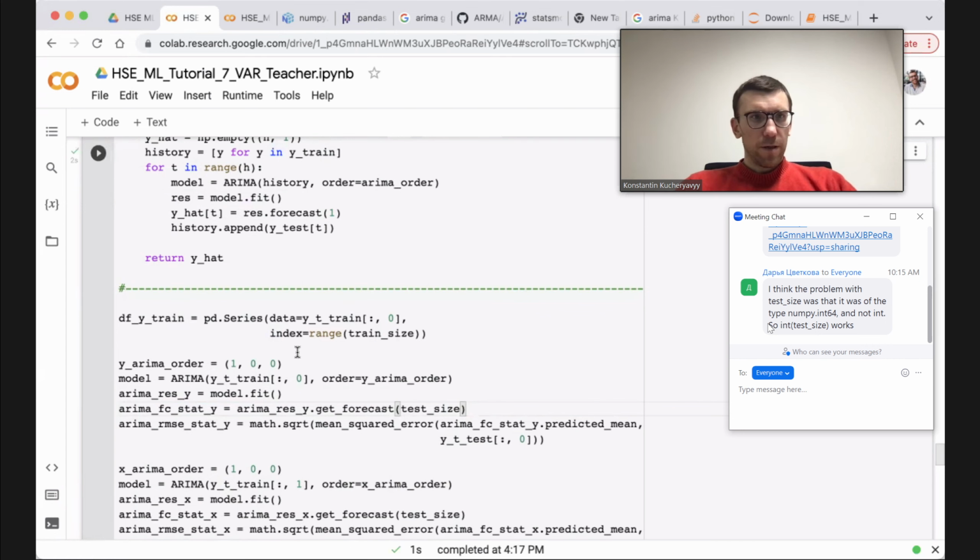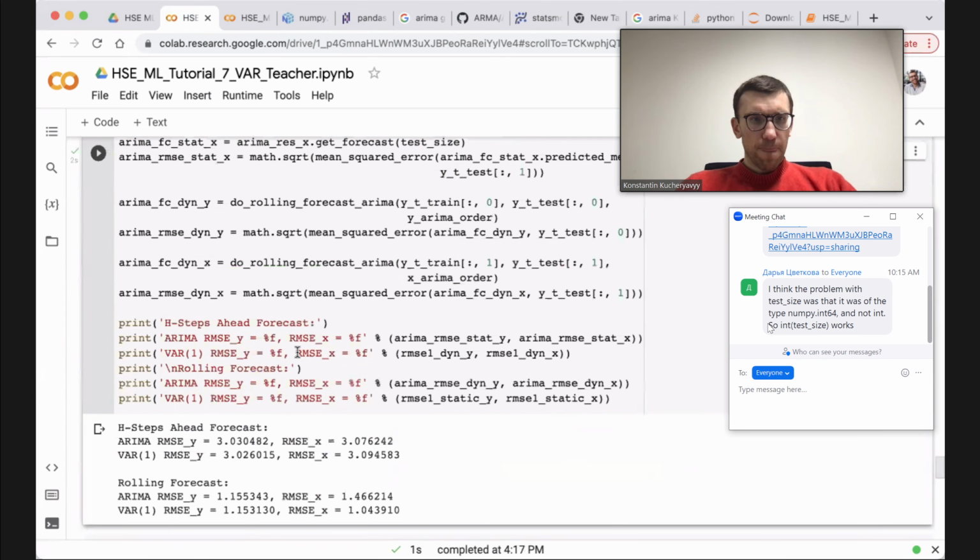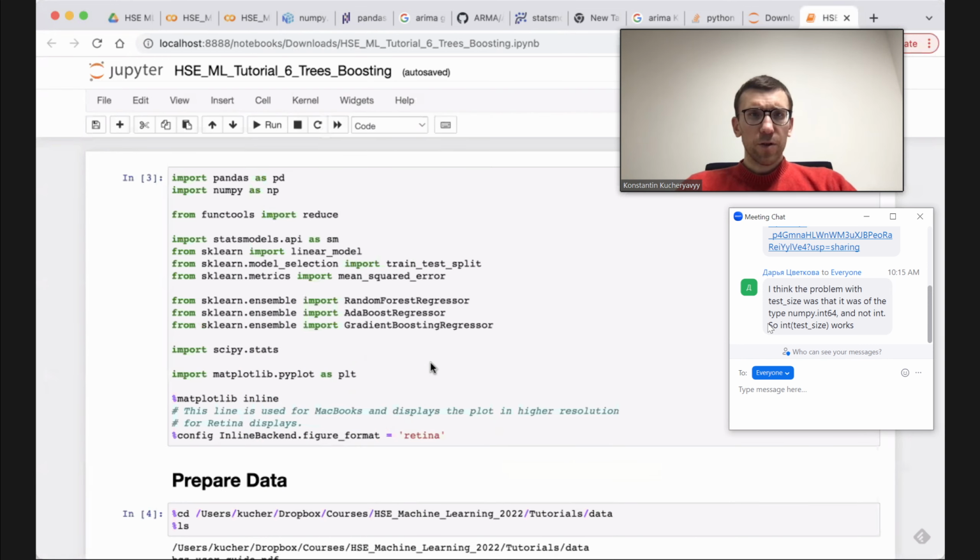Oh, terrible. Yeah, it doesn't perform much worse relative to VR, although for the prediction for Y, all the prediction for X is worse. Anyway, we settled this, great. Let's go to the trees.